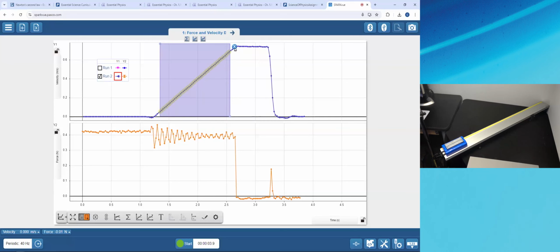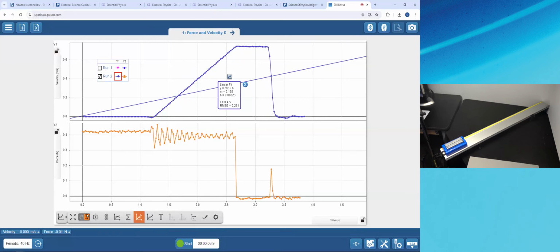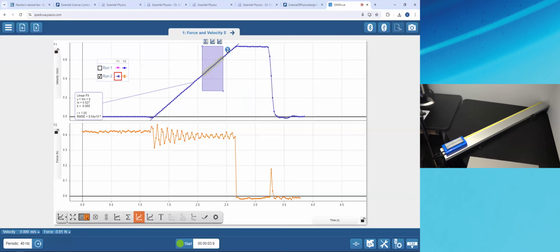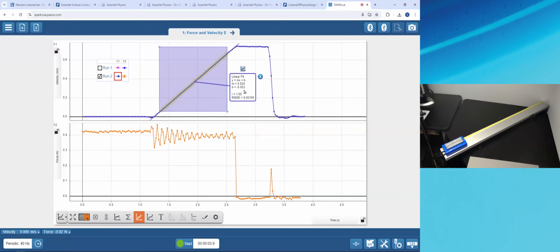Once again, instead of turning on the fit and then making a selection, we can reverse that by first making the selection and then selecting the linear fit, which pops up in an in-context tool right here. So for run number 2, that's 40 grams of mass. I'm getting a slope of 0.524. That's meters per second squared.